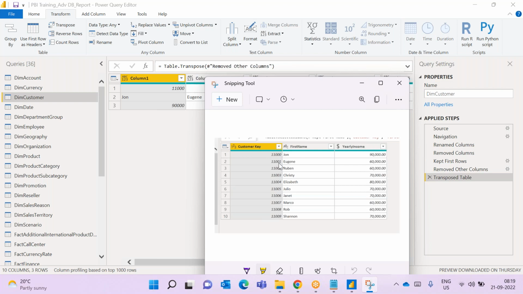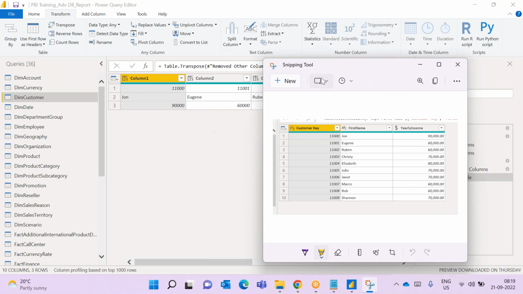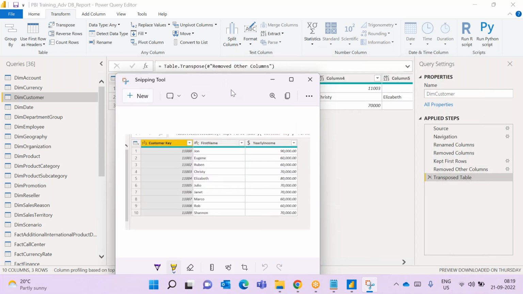Second one, 11001, Eugene and 60K. Okay, same thing has been converted into a column. So this is the transpose function, similar to the Excel function, rows to columns and columns to rows. Okay, so this is about the transpose function.